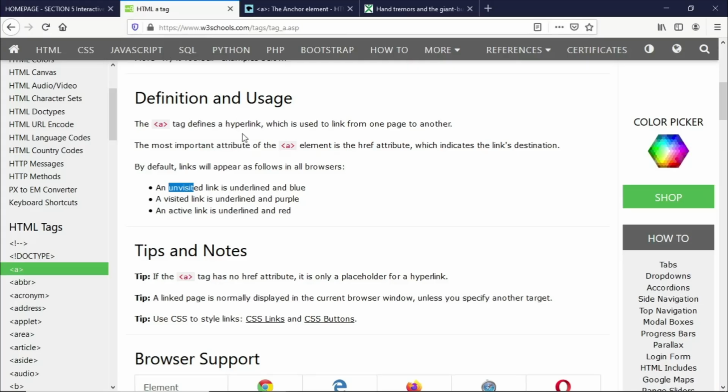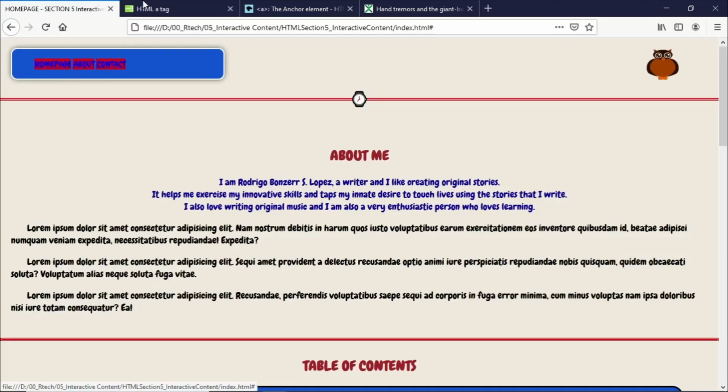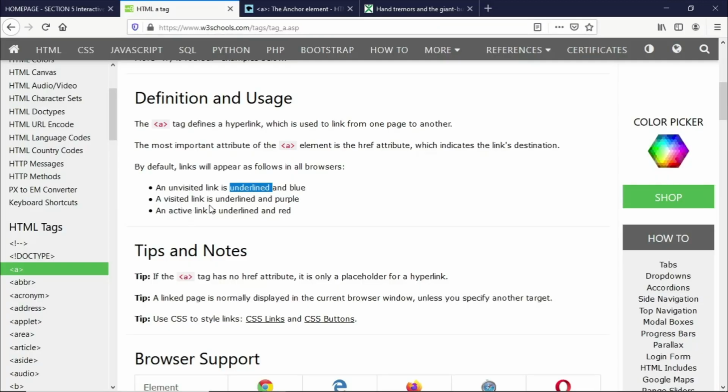So we have here the A tag that defines a hyperlink, which is used to link from one page to another, and the most important attribute of the A element is the href attribute, which indicates the link's destination. So you will see here that these are some of the default values. If it's unvisited, it will be appearing as underlined and blue, as we can see here. And a visited link is underlined and purple, and an active link is underlined and red.